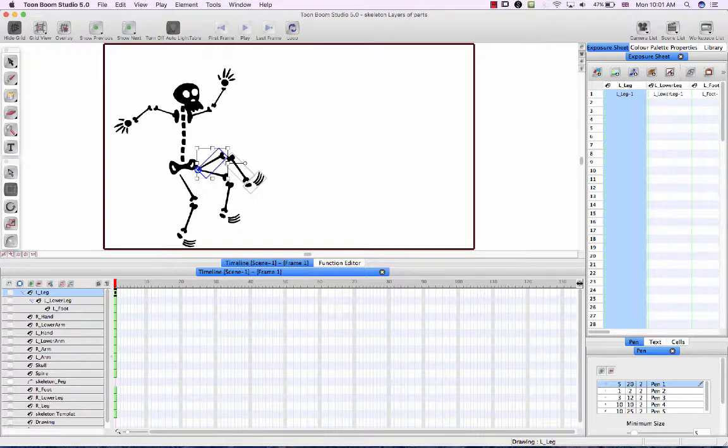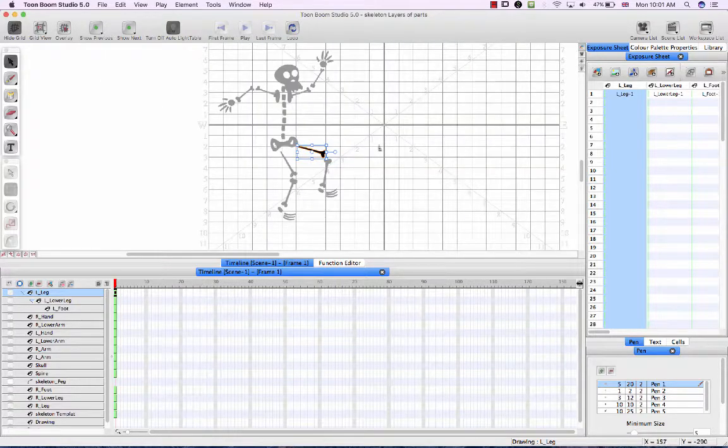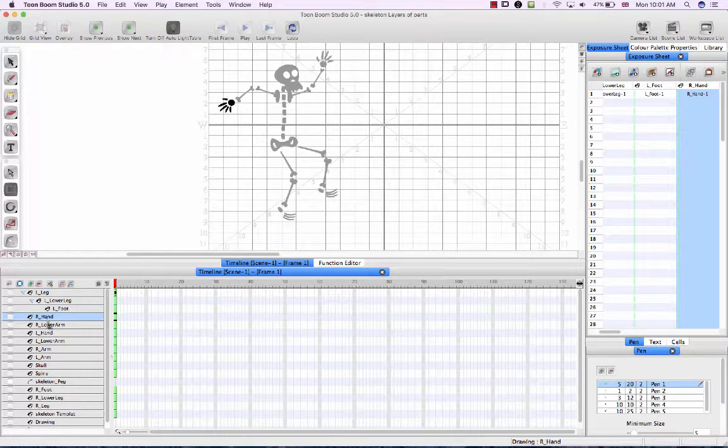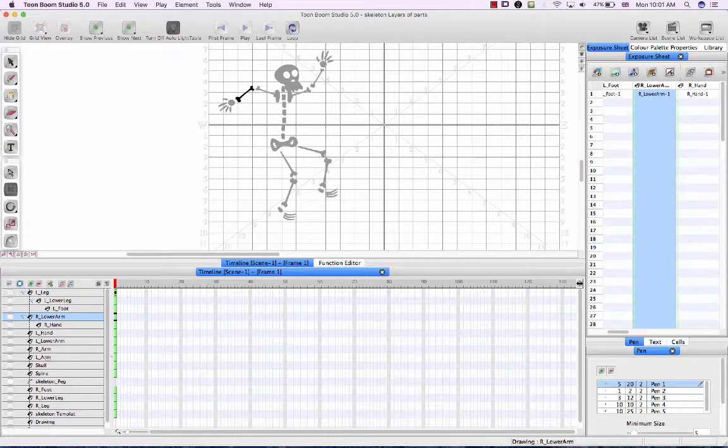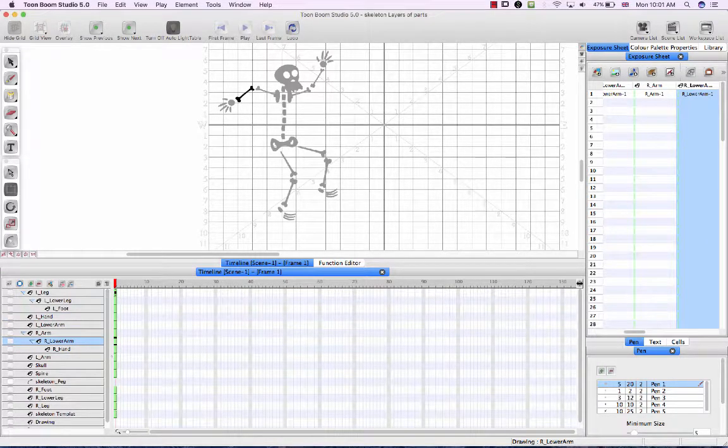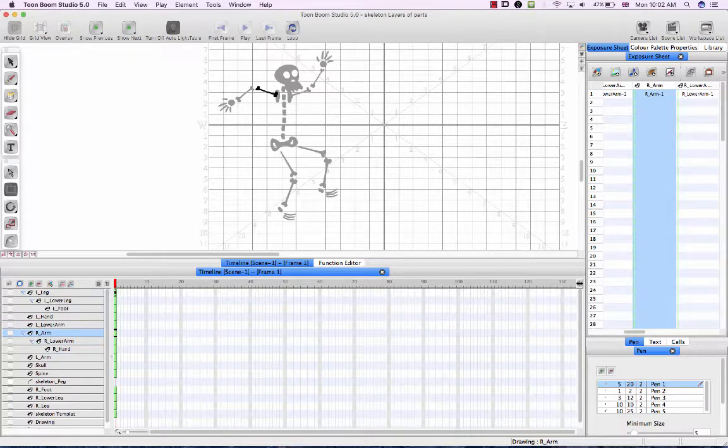The next thing that I need to do is, going back to my drawing layer, I need to be able to do the same thing with everything else here as well. Like for example, right hand should go inside of the lower arm, right lower arm should fit inside of the right arm, and now I've got that particular hierarchy set up. I'm going to continue to do this with the entire character, and I won't be talking, so that you can actually see what's going on.